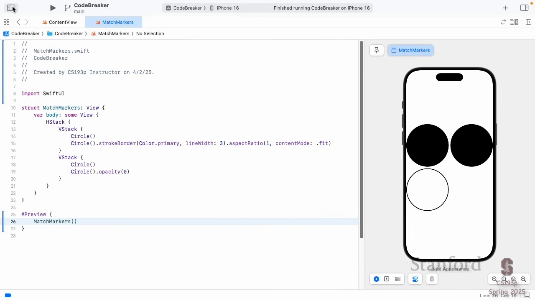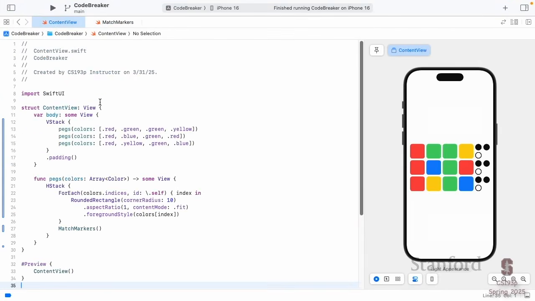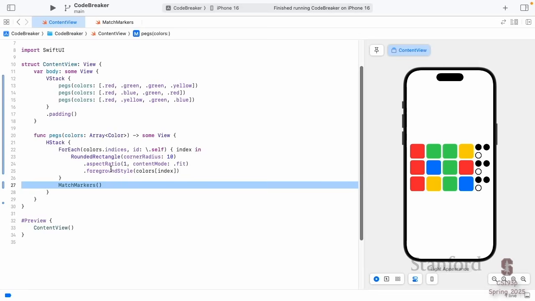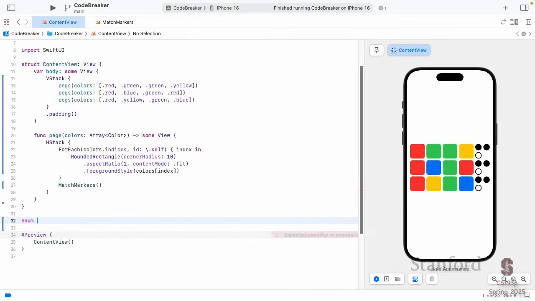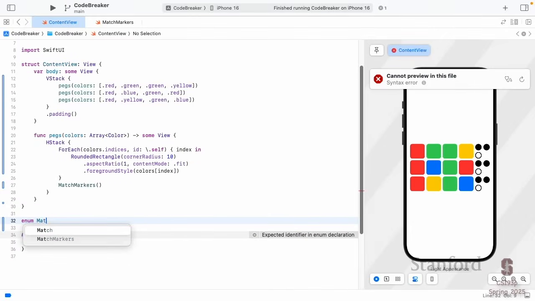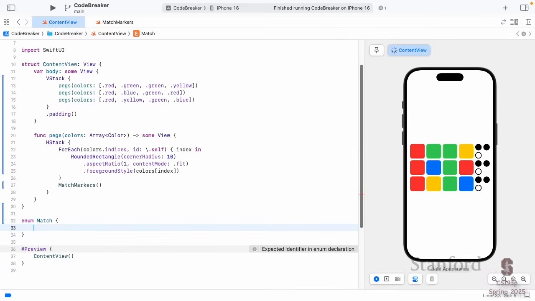I want to make it so that this MatchMarkers, though, is showing markers that match the pegs. Right? I want to be able to kind of pass some kind of argument in or something back here in my ContentView so that I can say what matches are. So how am I going to do that? Well, I'm going to create a new kind of data structure, which is an enum. So an enum is an enumeration. I'm going to call this one Match. And it's kind of like a struct in a way, except it has no stored vars.